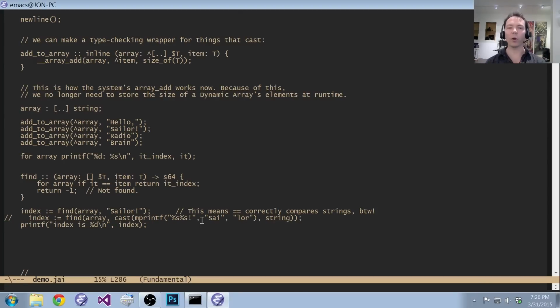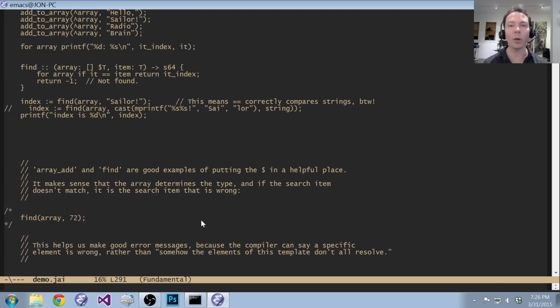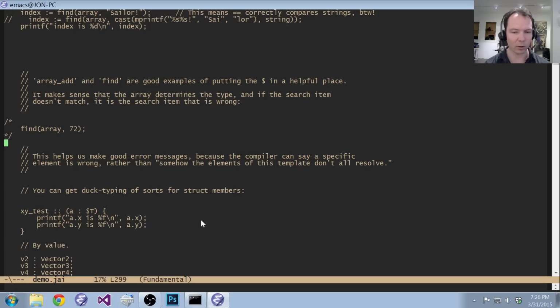So those are just some very simple examples of how you can very quickly define functions that work on anything and get good error messages. Error messages are important because they're your user interface to day-to-day programming. So it's important that those be good.